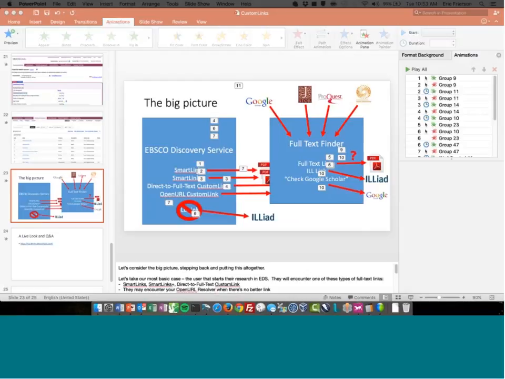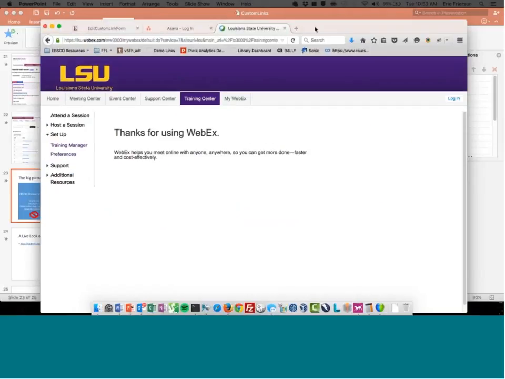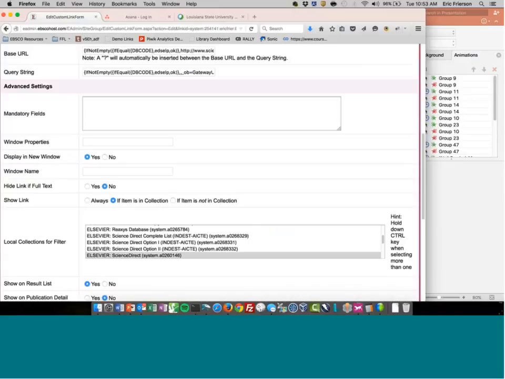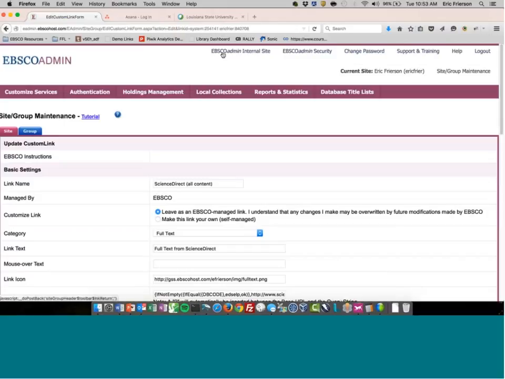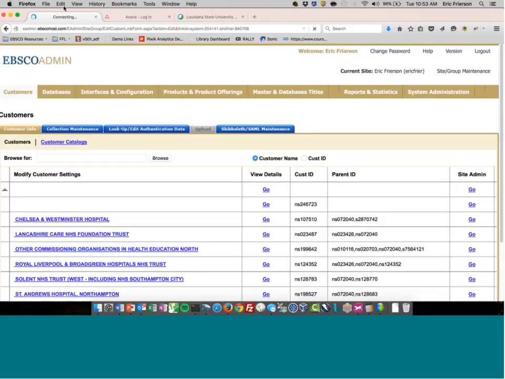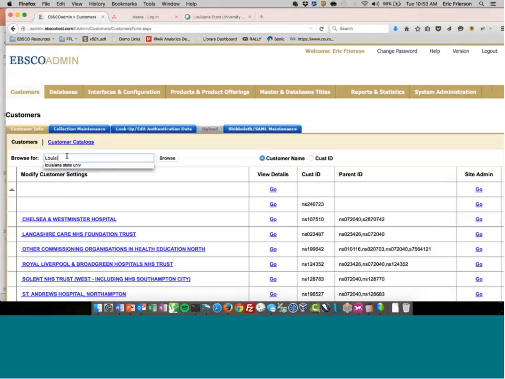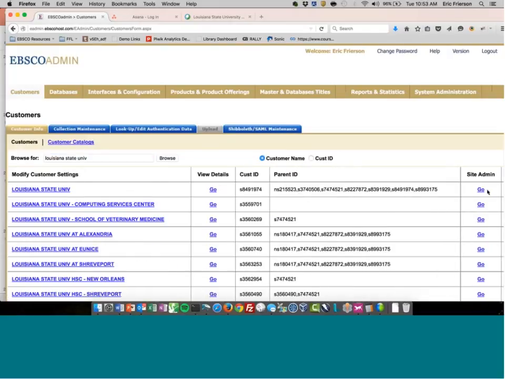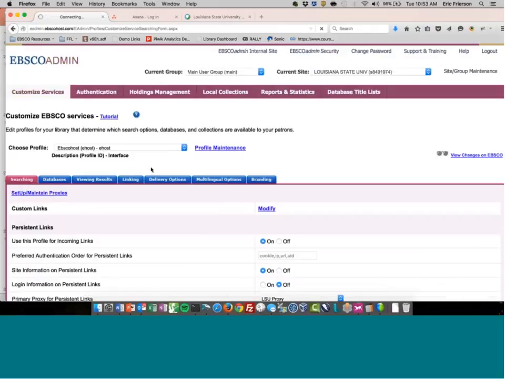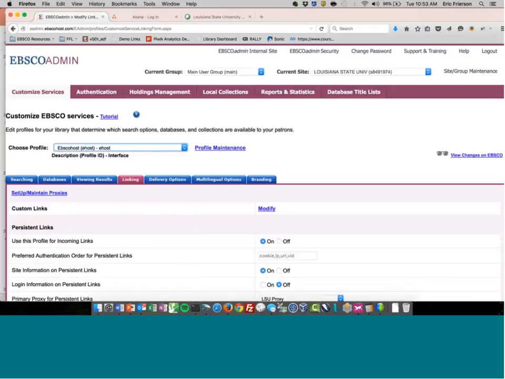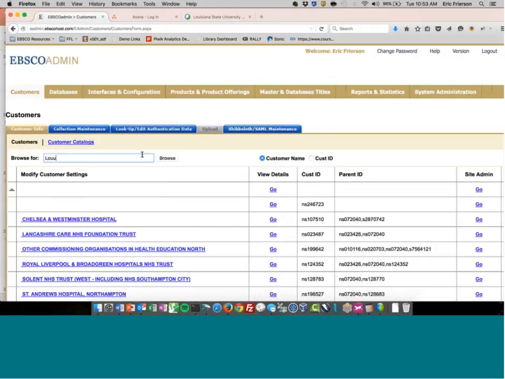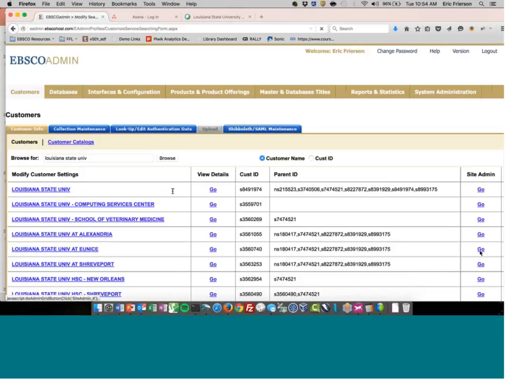Let me pull this over real quick. I may have been timed out here, but let me check anyways. I'm going to go up to EBSCO Admin. And I'm just going to go to Louisiana State University, go into their accounts, go into linking. Actually, Louisiana State University at Eunice seems to have a lot of issues with Gale, so I think they'd be a good test case to look at. All right, let's take a look at LSU Eunice here.